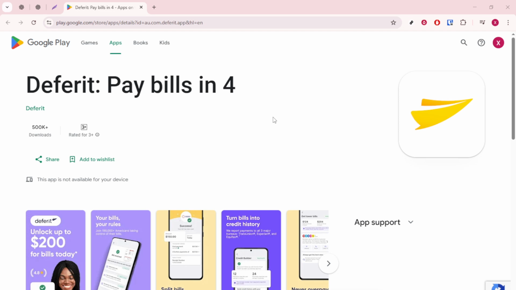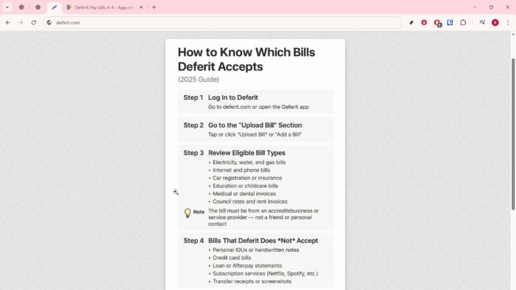First, start by logging into your Deferit account on the website or in the mobile app. Make sure you're using the account you actually plan to pay from, since that helps keep your records tidy and ensures the system recognizes your saved details. If you've enabled security features like biometrics, use them to sign in quickly and securely.